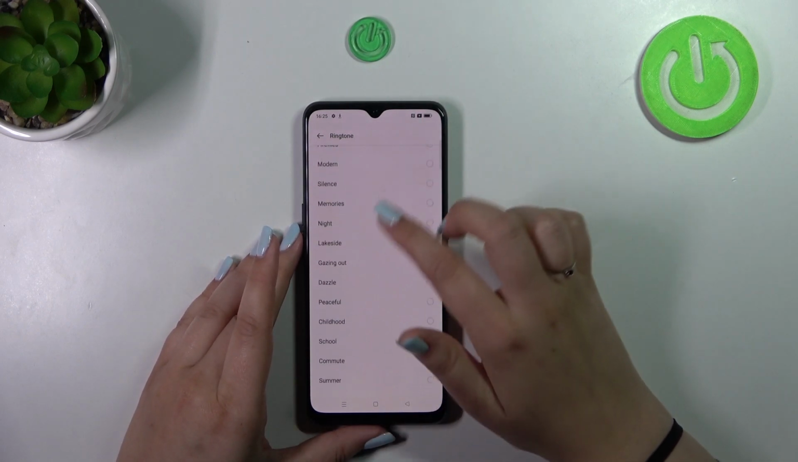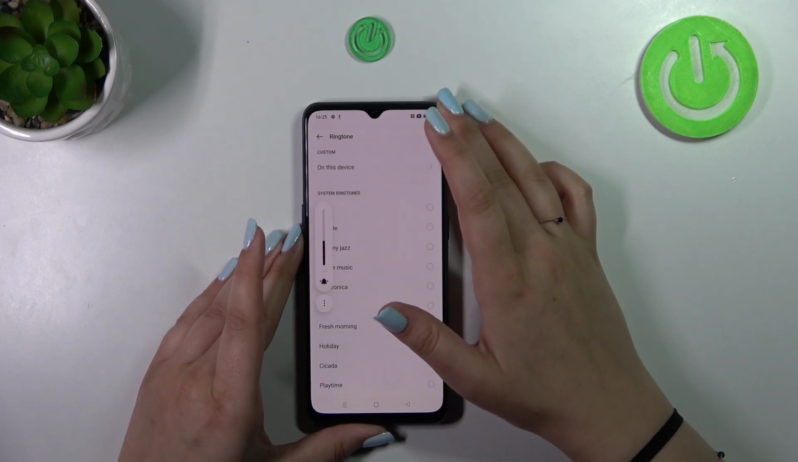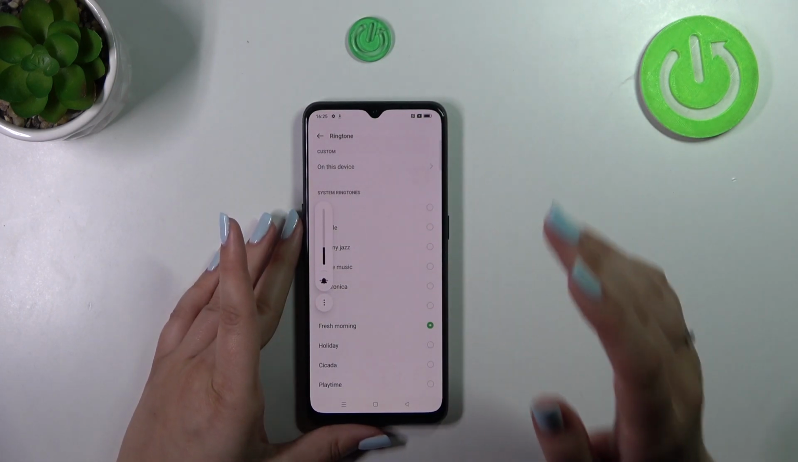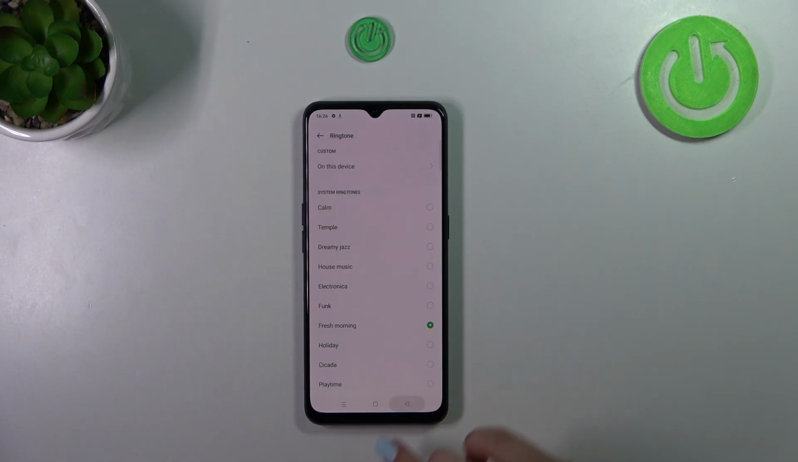So all you have to do is tap on it and then check whether you like this ringtone or not. After deciding, simply make sure that the option you want to use is marked, like in my case this fresh morning, and go back.